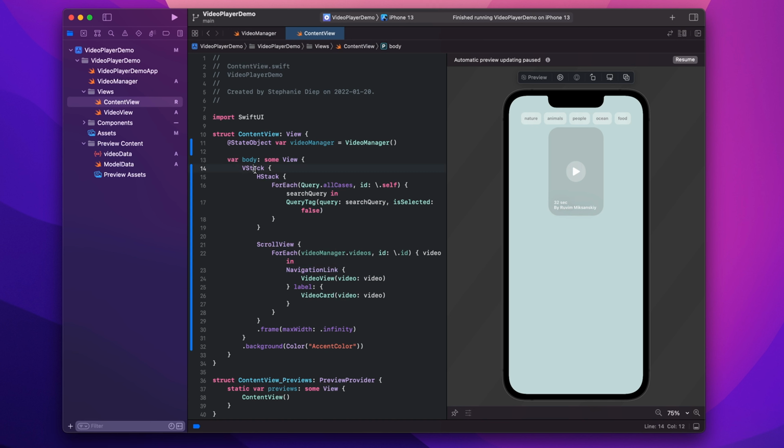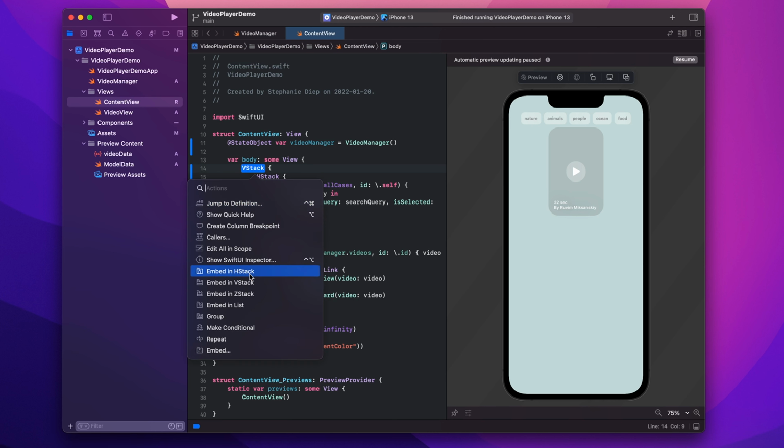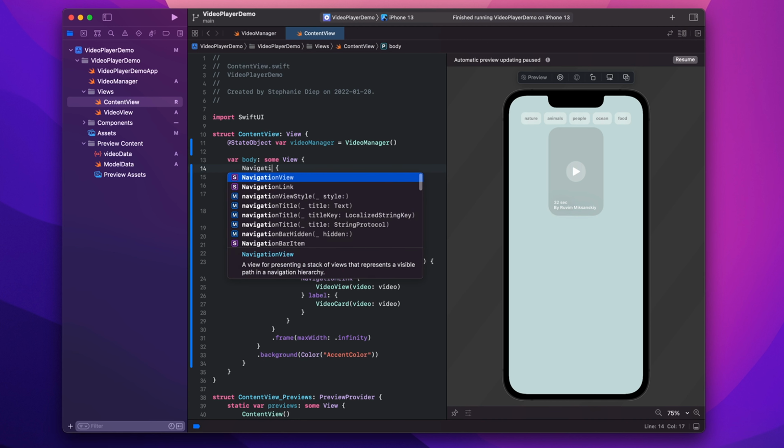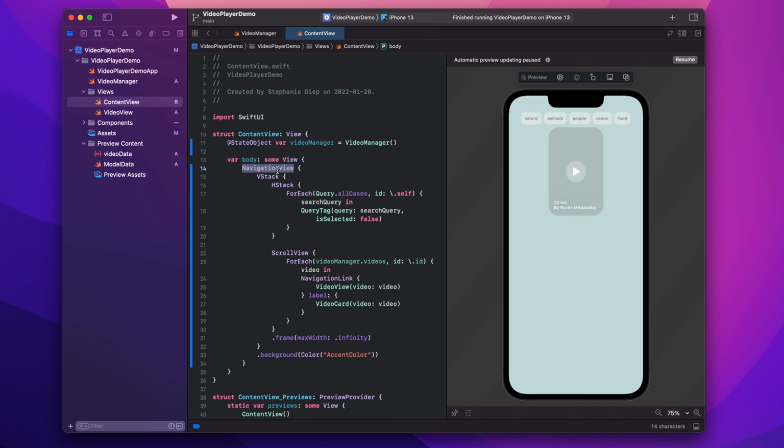So on the ZStack, hold Command on your keyboard, and then click on the VStack, and embed this in any stack that you want. Then change this stack to a NavigationView instead. If you don't add this NavigationView here, you won't be able to navigate from one view to the other.